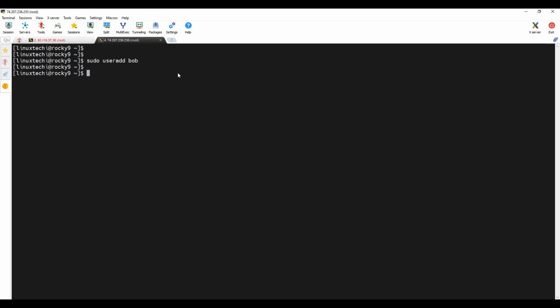As you have seen, the useradd command, unlike adduser, does not provide an interactive way of adding a user. So immediately after adding the user, you need to configure a password for the user, and to do so, simply run the command sudo passwd, followed by the username Bob. Then hit enter, and you're going to be prompted for the user's password. Here I'm going to provide Bob's password, then confirm it.